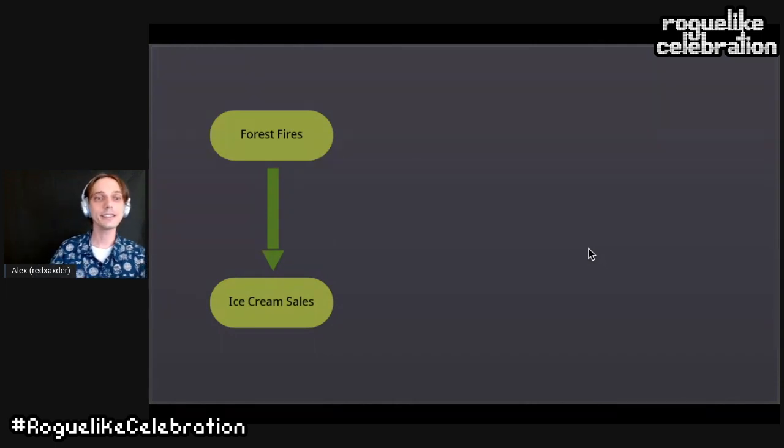This doesn't tell you the specific direction of the cause. So maybe forest fires make ice cream sales go up. Maybe forest fires make ice cream sales go down. But you know, in this there's some relationship.